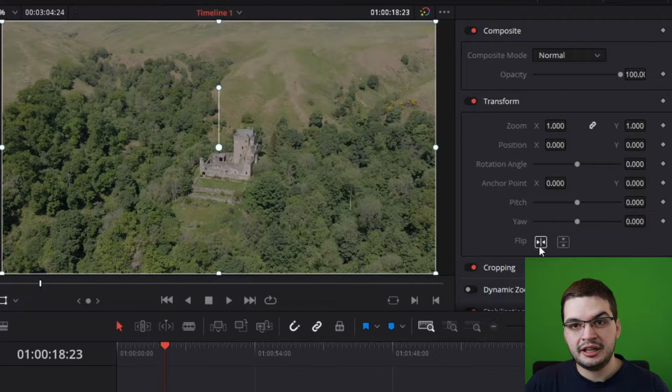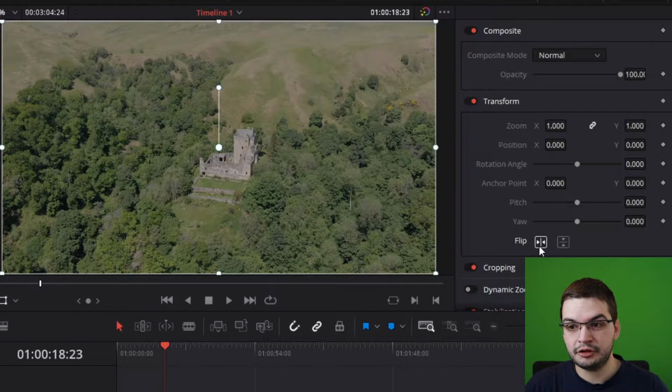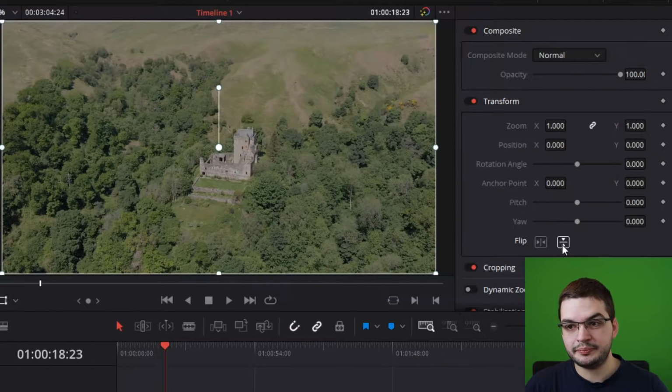And if you want a vertical flip, you just click there and boom, you've got a vertical flip. Boom, you've got it back. And the same with a horizontal flip. Now everything's upside down. No problem. You know, I could end the video there. We're done. But no, let's have some fun.